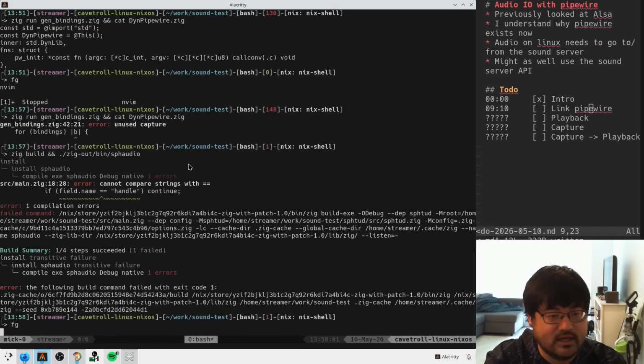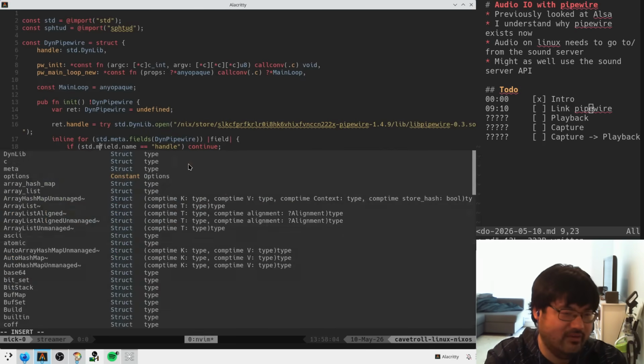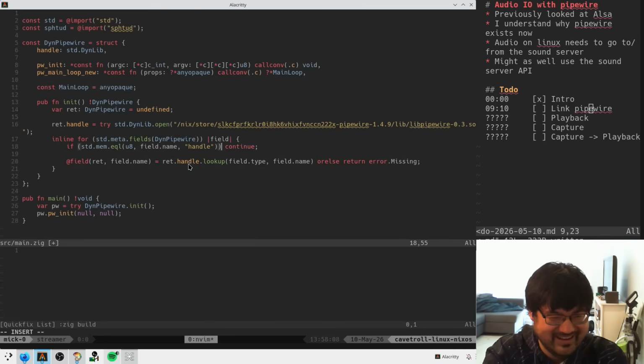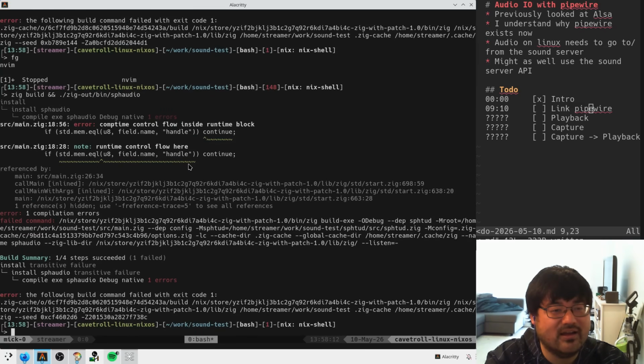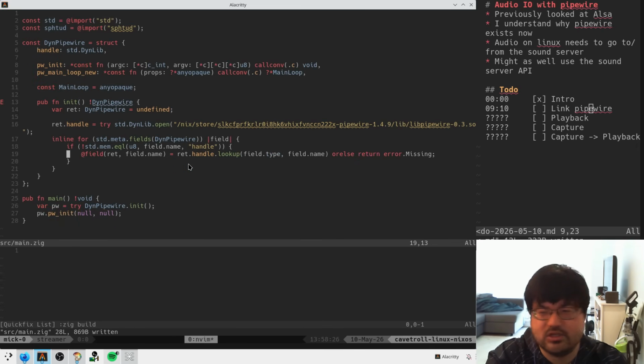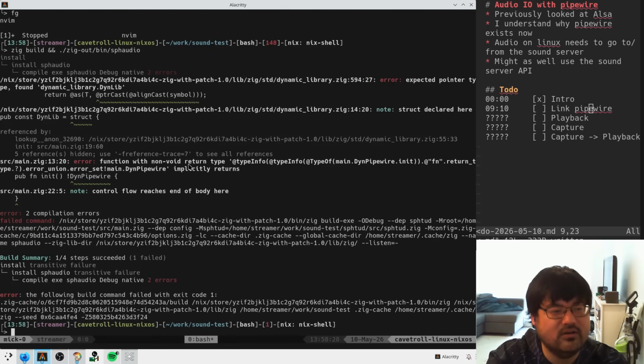Now, what is he like? He's like, you cannot compare strings. Shut up. It's not my fault I'm stupid. Control flow inside runtime block, comptime control flow. Is there really no, do I really have to do it like this? It's too stupid to handle continues.